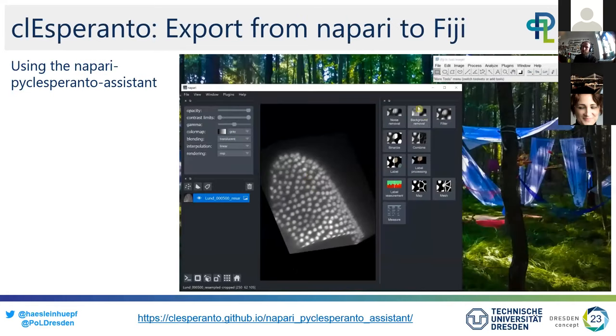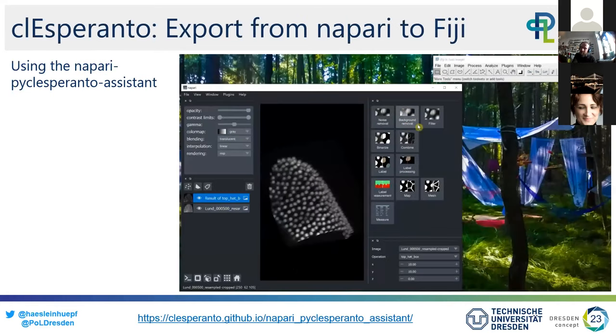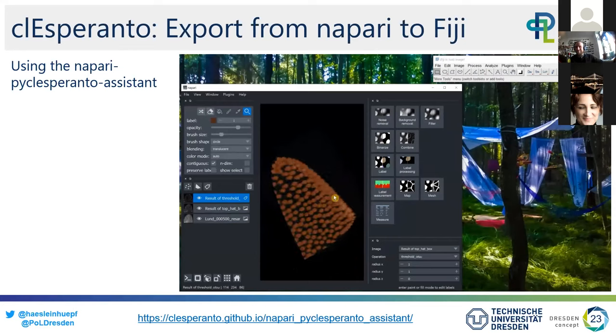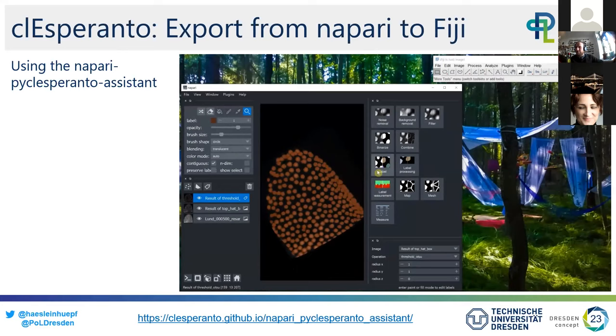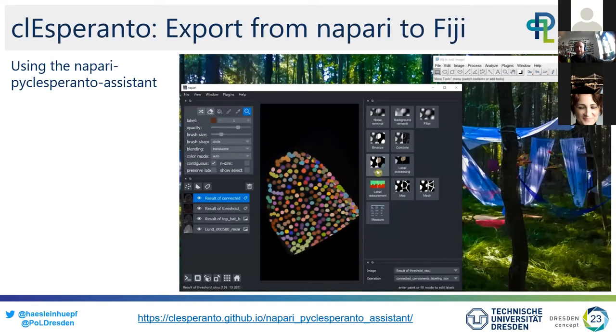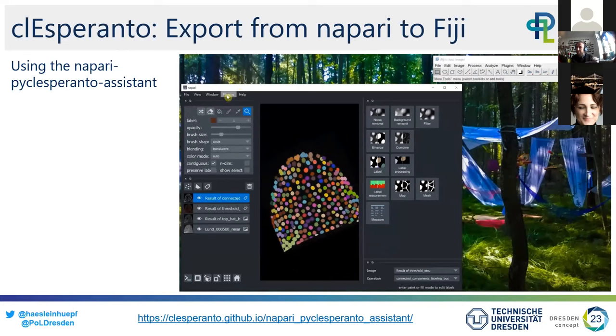And you can also do something similar from Napari. So here you see Napari in action, and this is the Napari Py clEsperanto assistant. So it's basically the same idea. You also see here categories: noise removal, background removal, other filters, binarization, labeling. So it's the same thing, just the user interface looks different. And I was just binarizing and labeling this dataset. Here the cool thing is you can rotate this around, right? You cannot do this in Fiji. So sometimes you may want to do something like that in Napari.